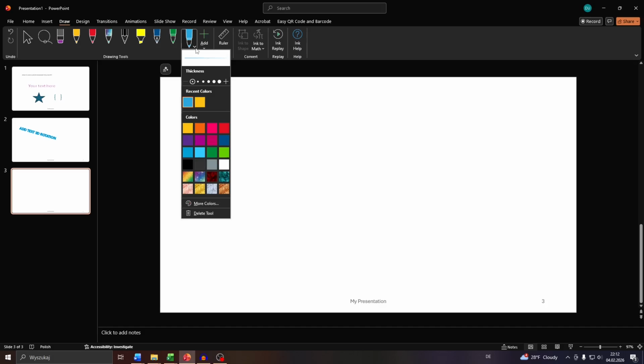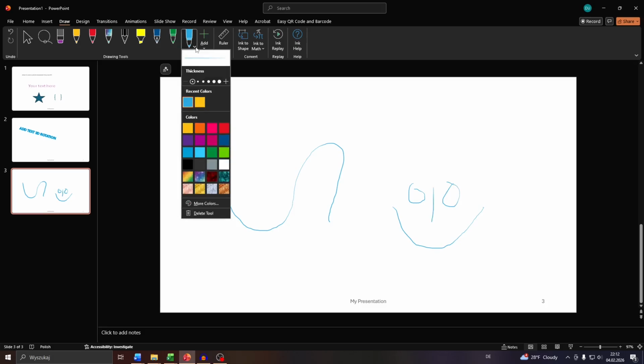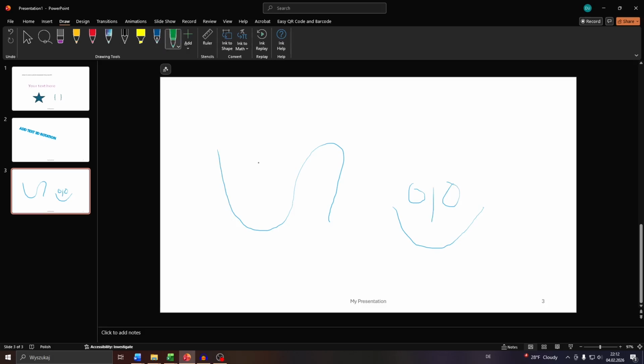And you can always customize it even further by clicking into that small arrow down icon here. And after that, start using it. For example, let me draw a smiley like this. And there you go. If you'd like to delete it, again, click into that arrow down icon, select delete tool, and you will return to these default presets here.